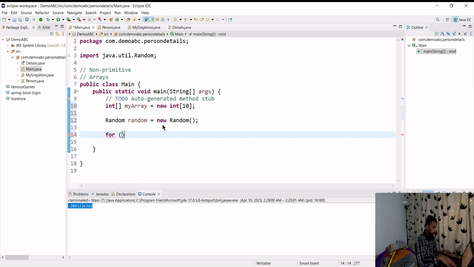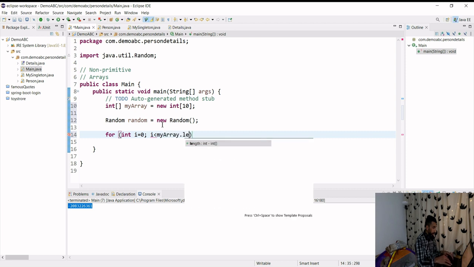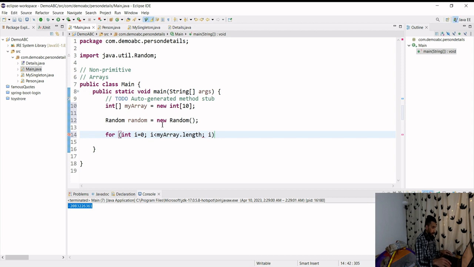I simply open a for loop: int i equal to 0, i less than my array dot length, and just increment the i value by 1.